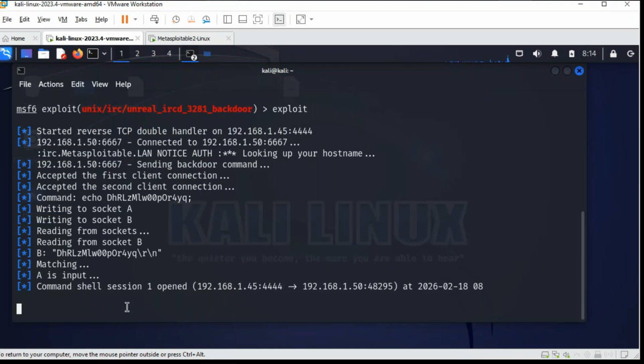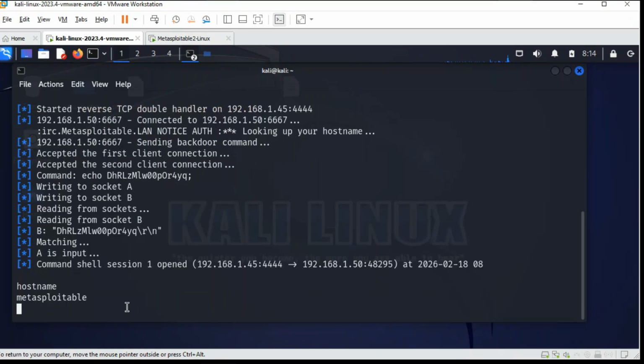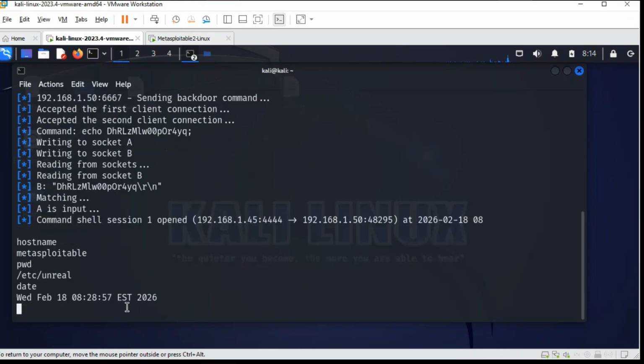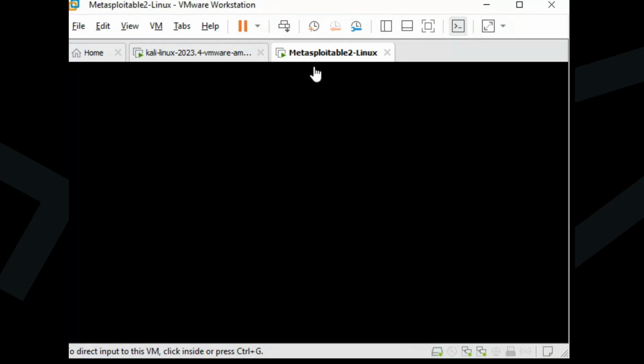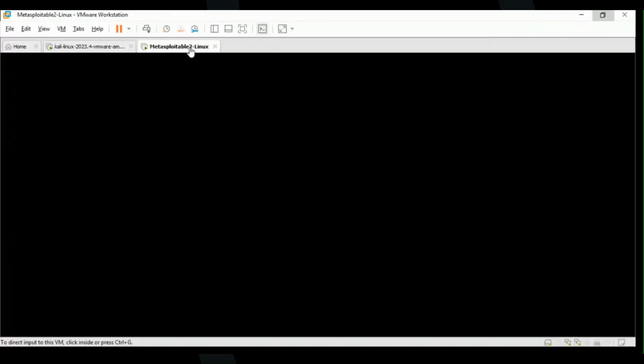Once you get the session 1 notification, you try to use hostname, because you have already hacked the machine and you are trying to access it from the backdoor. Type hostname, so you will get to know the computer name of the machine you hacked. Then similarly type pwd, then date, and so on. From the same machine, if I want to access and reboot the machine, right now this is not rebooting here.